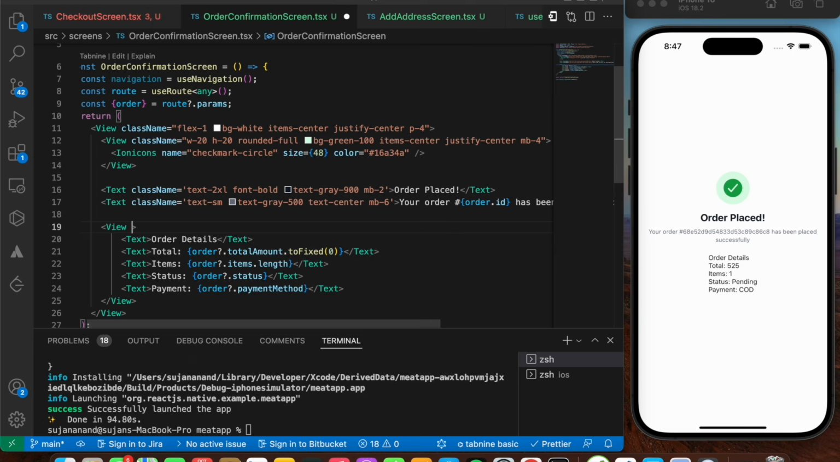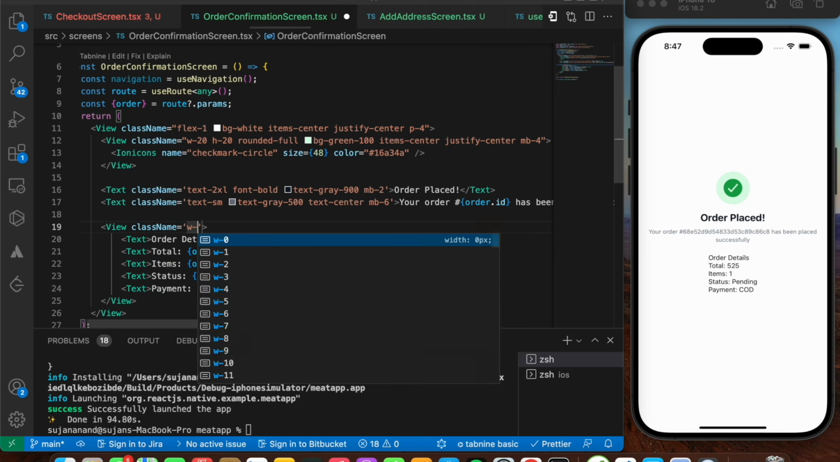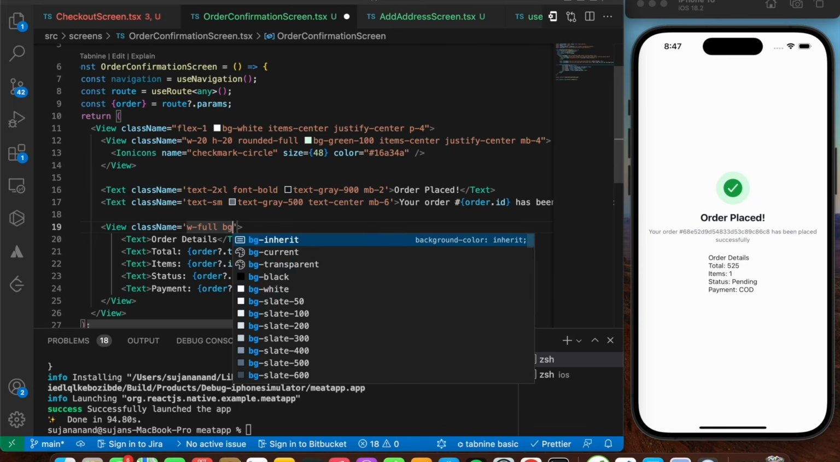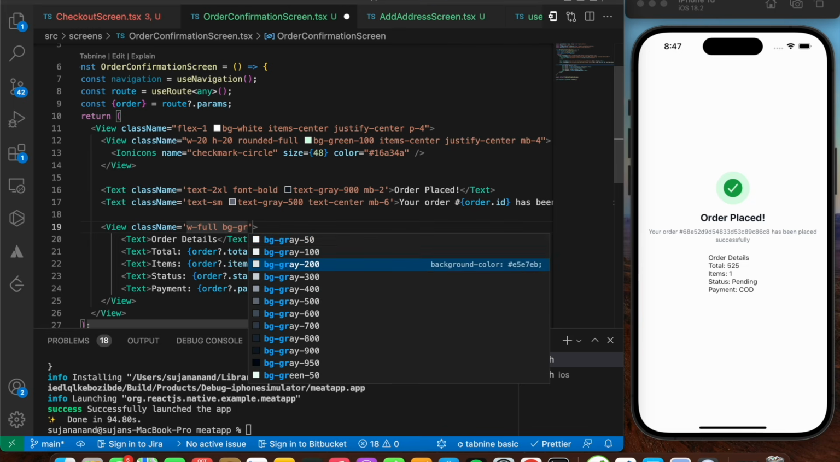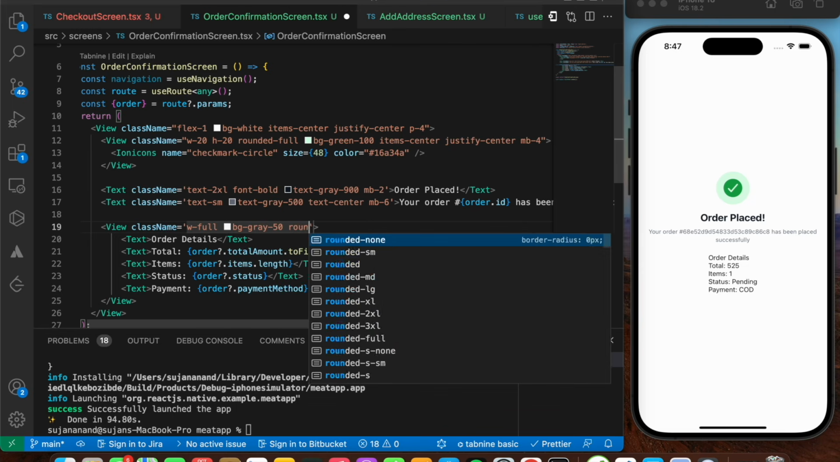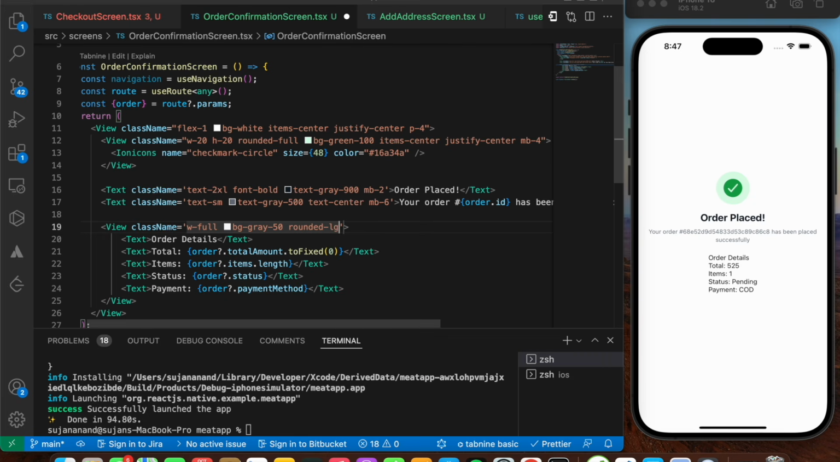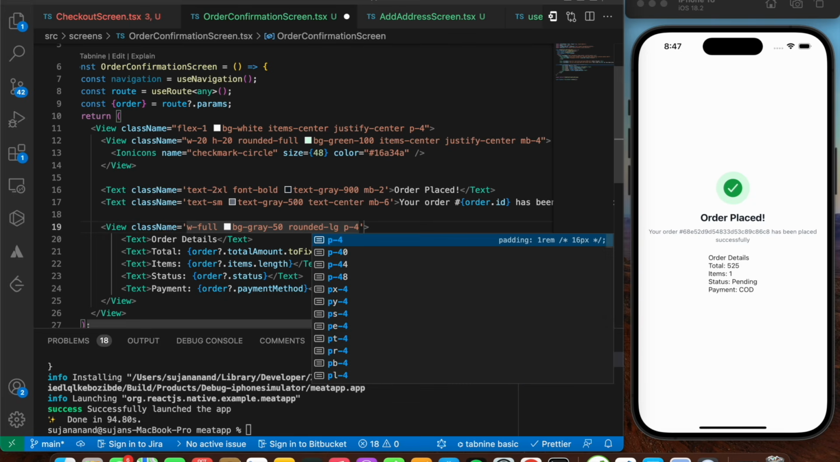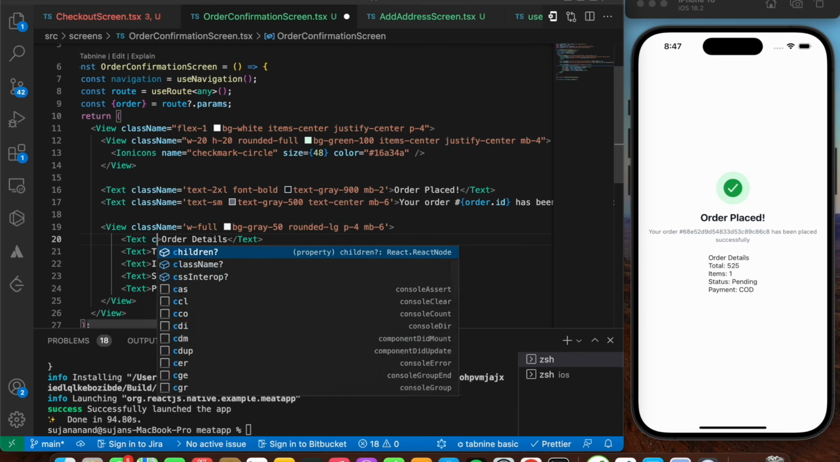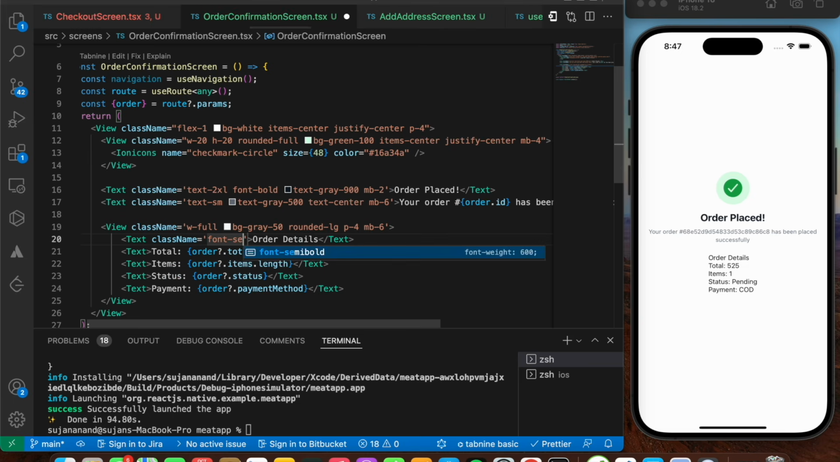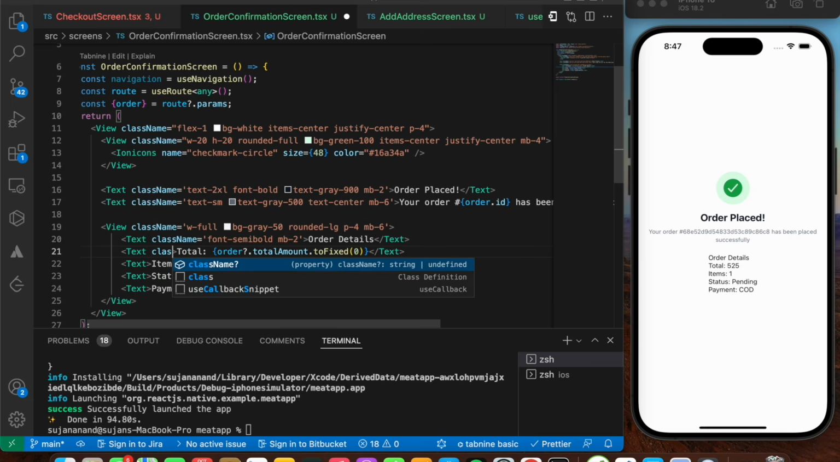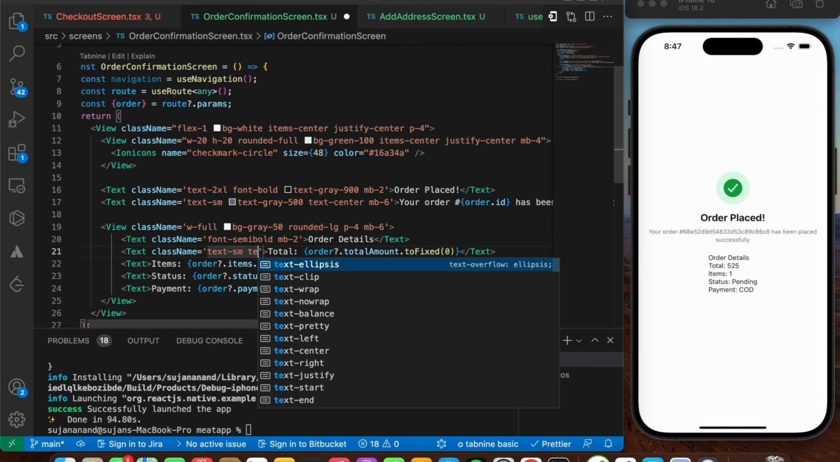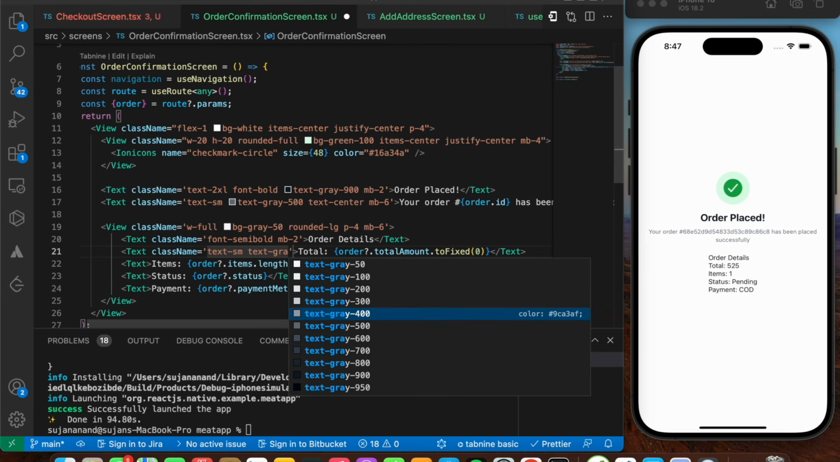That's good. Let's pass on the class name for this. I'm going to have it a width of full. Then I'm going to say BG gray of 50. Rounded is going to be LG. Some internal spacing, padding of 4, MB of 6. Okay. Here I'm going to say class name. Font is going to be semi bold. MB of 2. Here furthermore class name. I'm going to give a text of SM, text gray of 600. The same thing for all of the other texts as well.